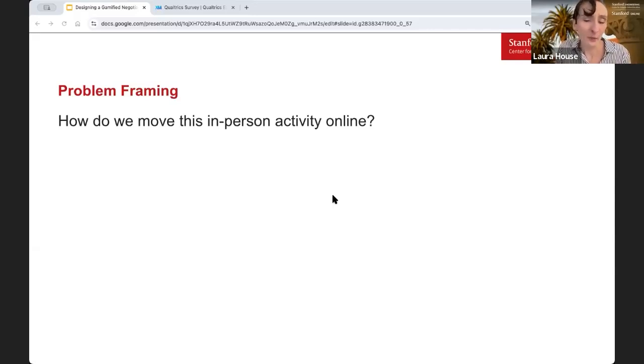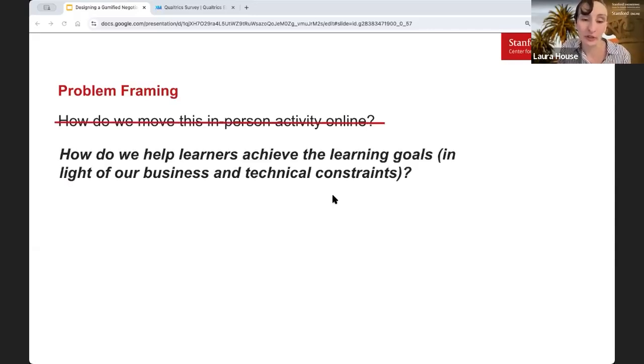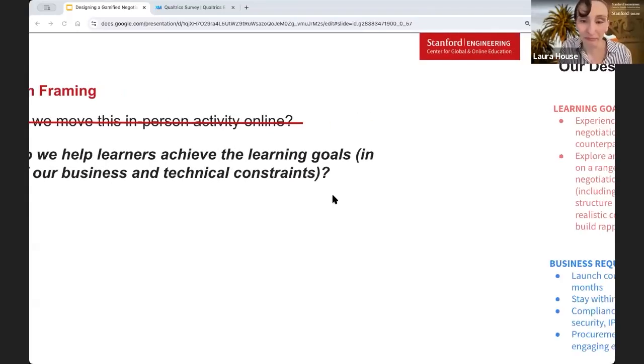And if you take one thing from this talk, I hope it's this, that this is the exact wrong question to ask, because the solution is already embedded in the question. And whenever someone comes to me with this question, I try to reframe the problem and ask instead, how do we help learners achieve the learning goals in light of our business and technical constraints? Or another useful question that I ask is, how would I design this from scratch without the constraints of the existing in-person approach? And what this allows you to do is get to a more innovative solution that actually leverages the technology to enhance the learning.